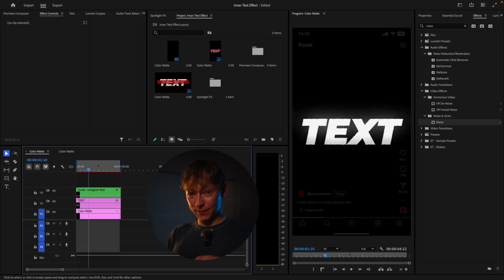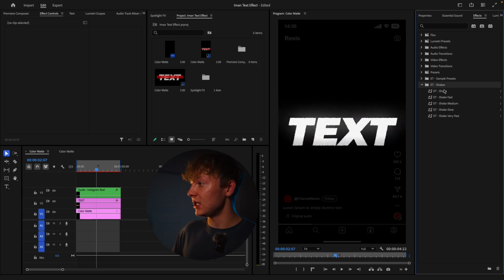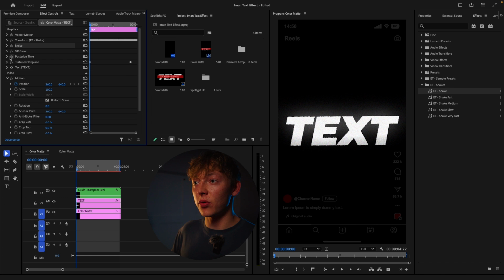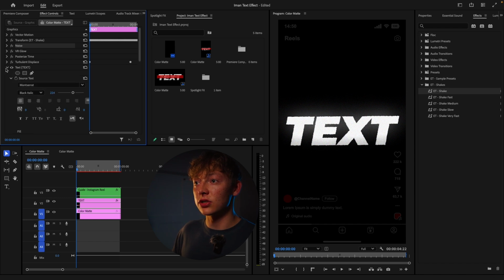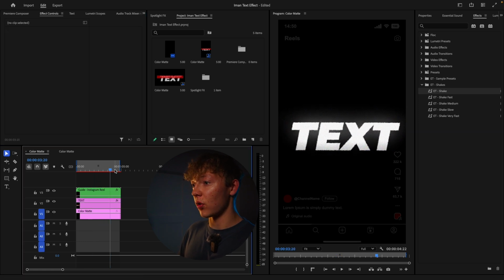But to make it even more spicy, let's add a shake to it. All I'm gonna do is go over to my ET shakes. I'm gonna drag one of them. Let's see how it just looks on just regular shake. Make sure that the shake is all the way at the bottom like it is right now. And now you get this simple kind of nice shake that he adds. That's perfect for what we are looking for.